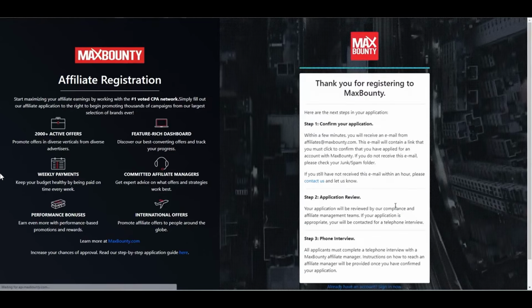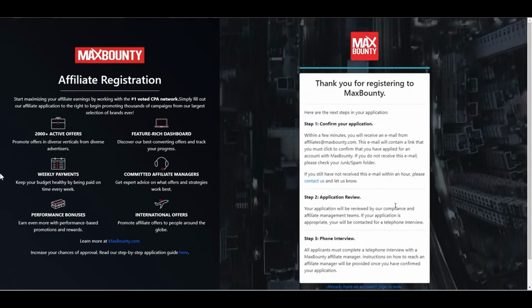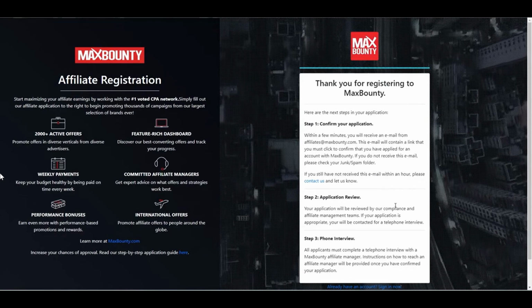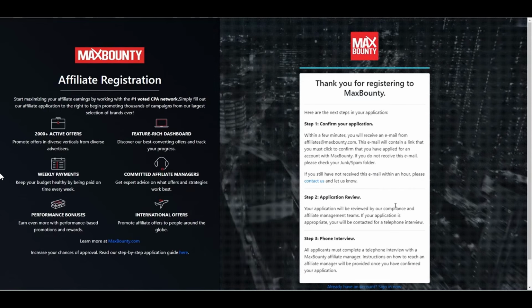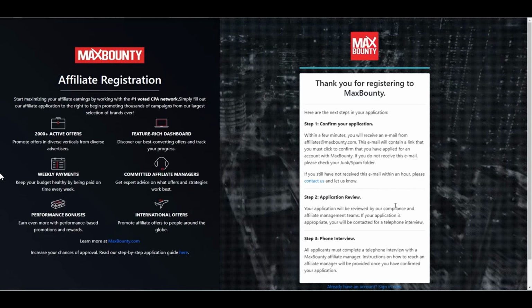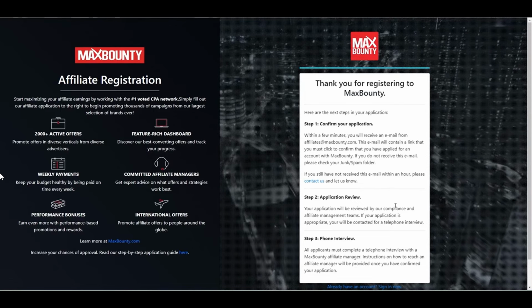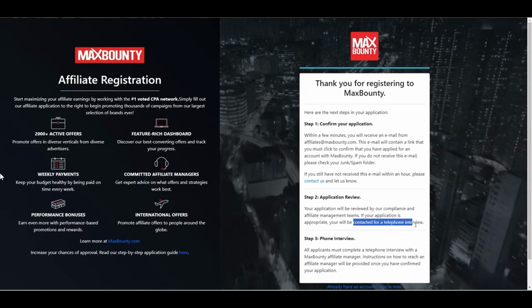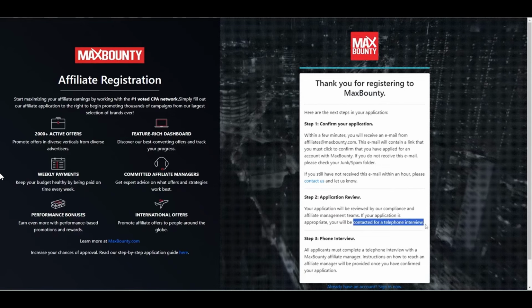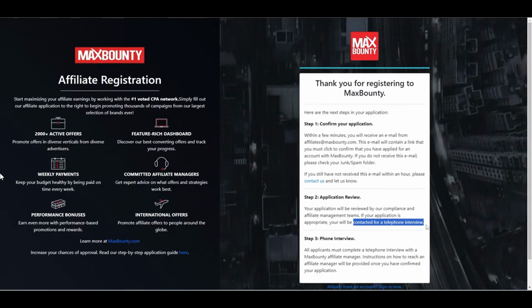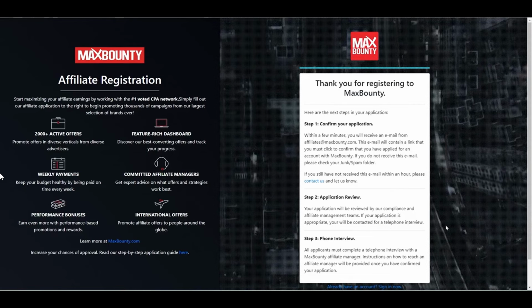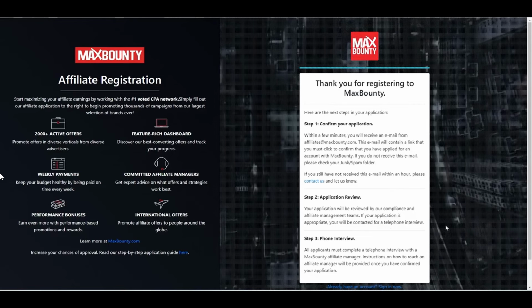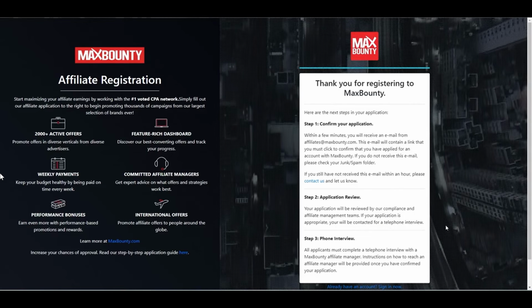And that's it. Your affiliate application has now been submitted to MaxBounty. This page goes over what the next steps will be, including heading over to your email to click the confirmation link you likely just received. From there, our compliance and affiliate management teams will review your application before contacting you for a brief telephone interview. In this interview, your affiliate manager will just go over some of the information in your application, like your plan for promoting campaigns. I wouldn't sweat it too much.